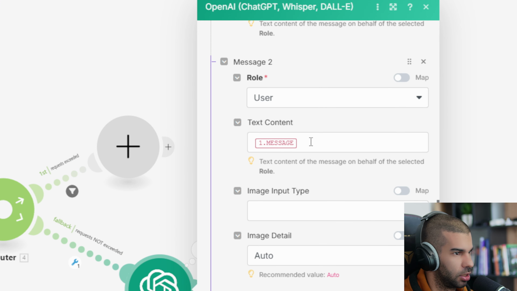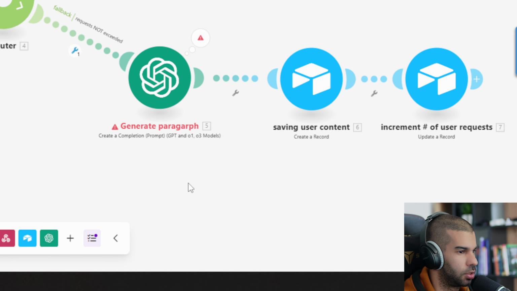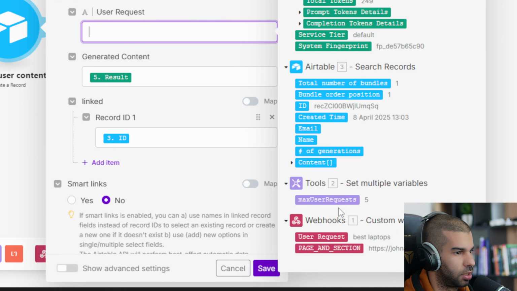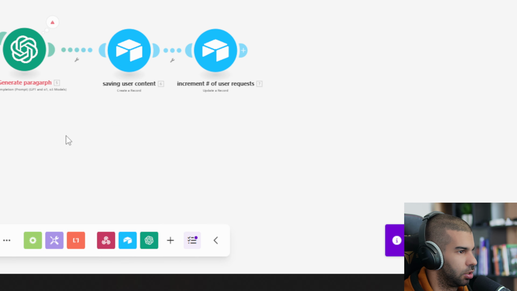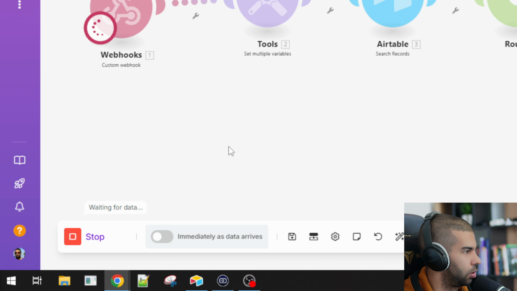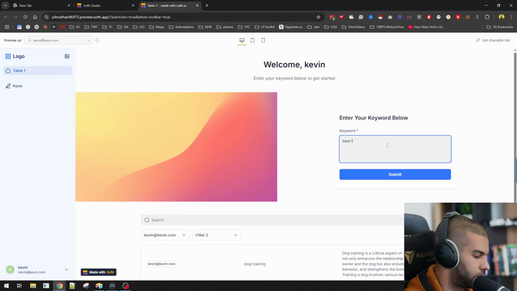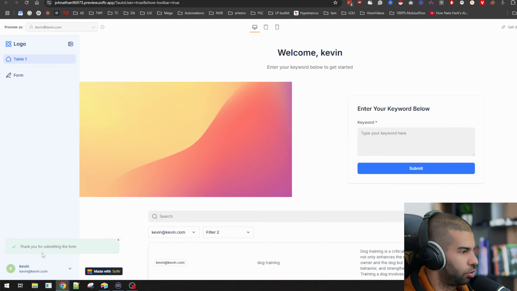Yeah, it was message. So this is breaking the system. So just put in user request there, hit save, and over here, we need to do the same thing as well. So put in user request rather than text message. Let's try again, run once. Let's go back here. Let's type in best laptops, submit. Thank you for submitting the form.